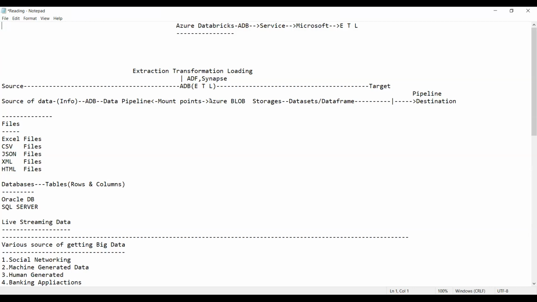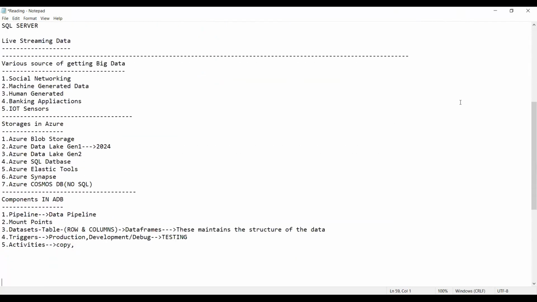Yes, guys. So here, what are the activities I'm using? Copy activity and conditional activity. These are the two activities. So these are the actions. What type of action you want to perform on the data, that is called the activities. Now, the next one you have here, yes, guys, data flows.